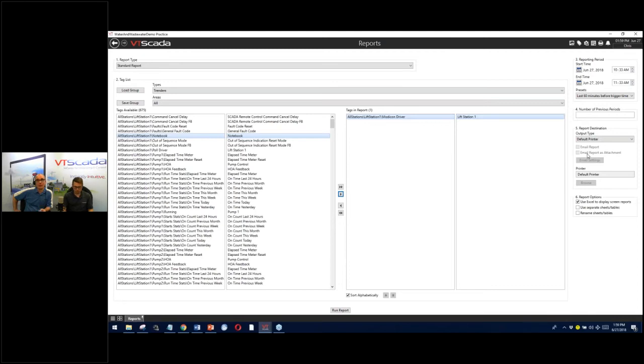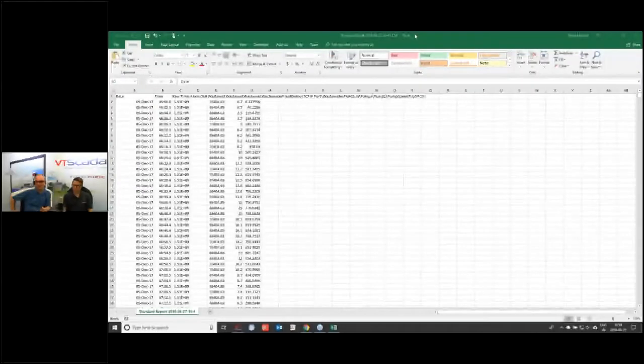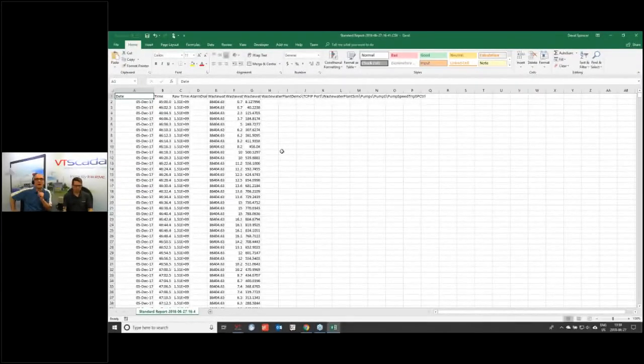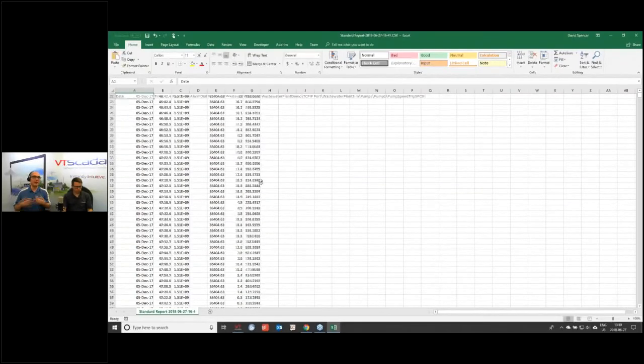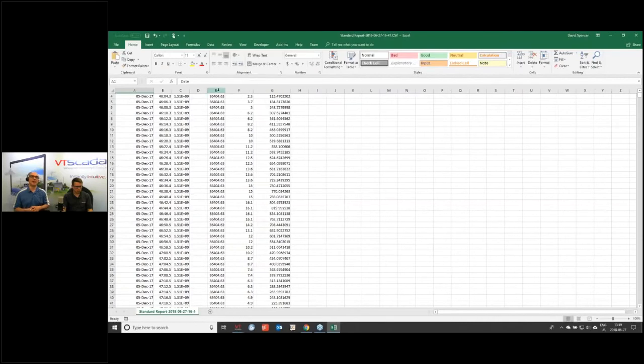But also we have ODBC. VTScada is an ODBC server, which is an optional but built-in feature that allows third-party systems like Crystal Reports, Excel Reporter, Dream Reports, or other kinds of information management systems to treat our historian as if it was simply an ODBC database. So they can run SQL calls against it and pull that data into their running systems.